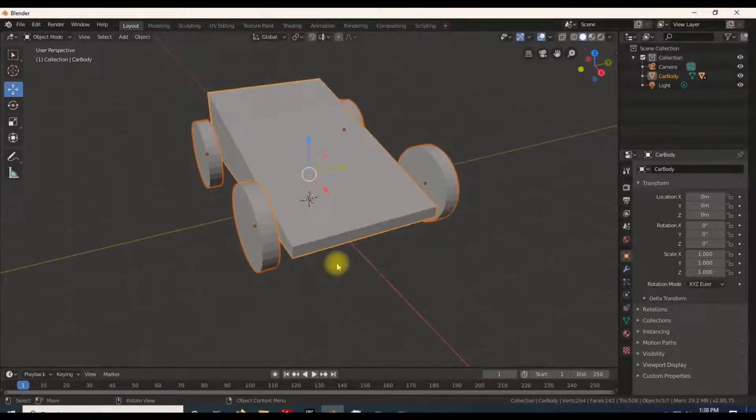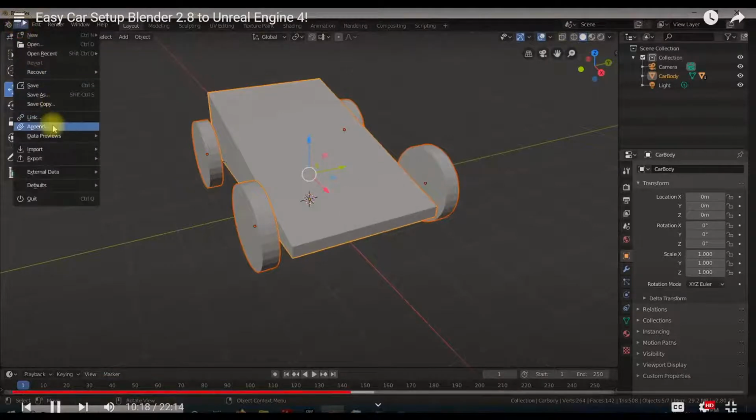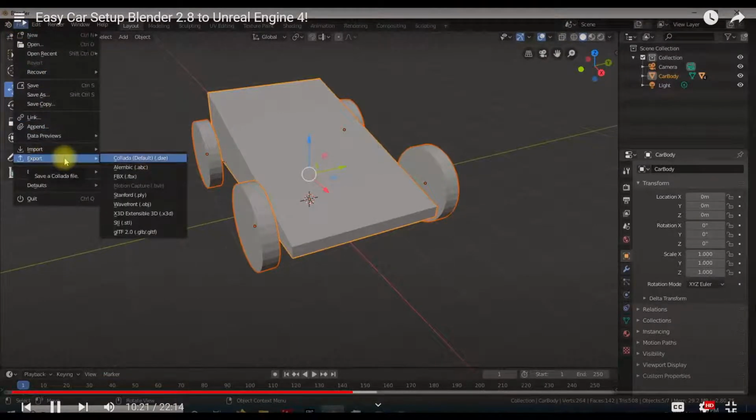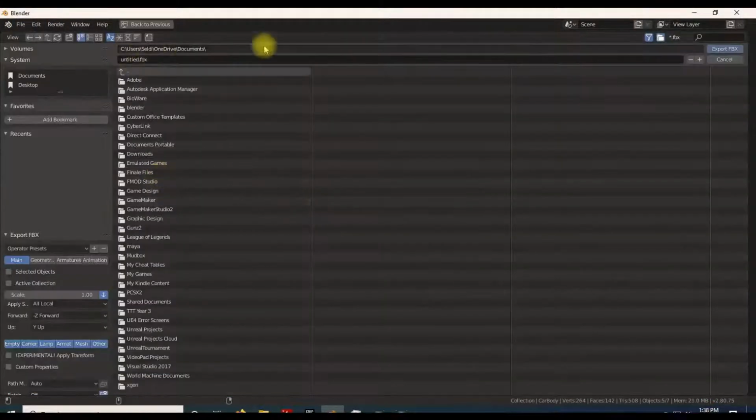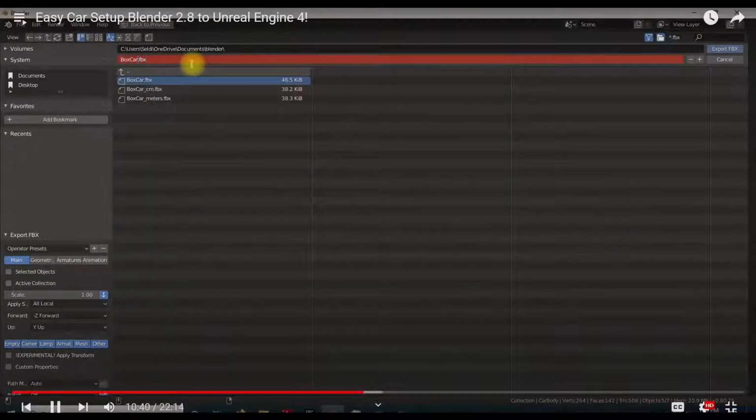And all I want to do is export. So let's go up to File, Export Selection. Sorry, that's a Maya thing. We'll just go to Export and do FBX. Find wherever you're going to save it to. I'm going to save it to Blender tutorial.